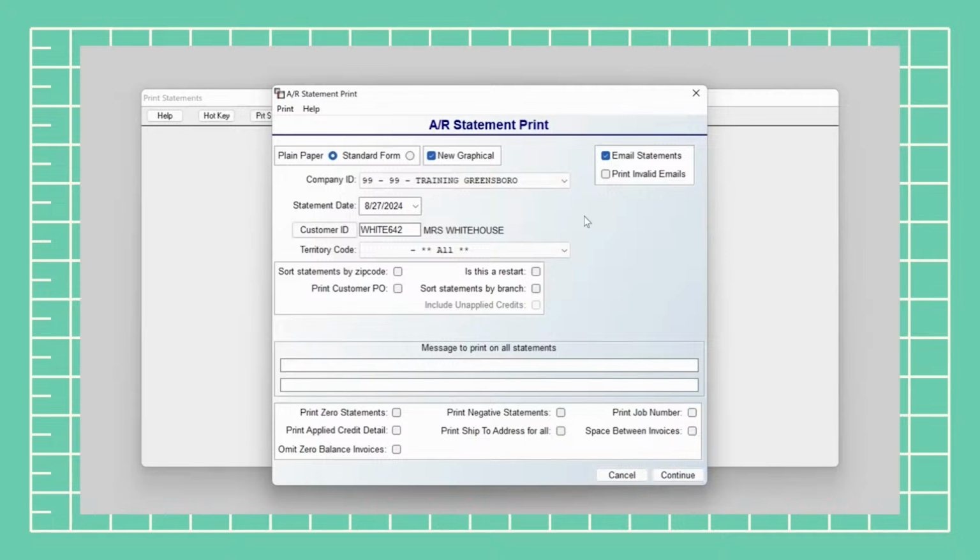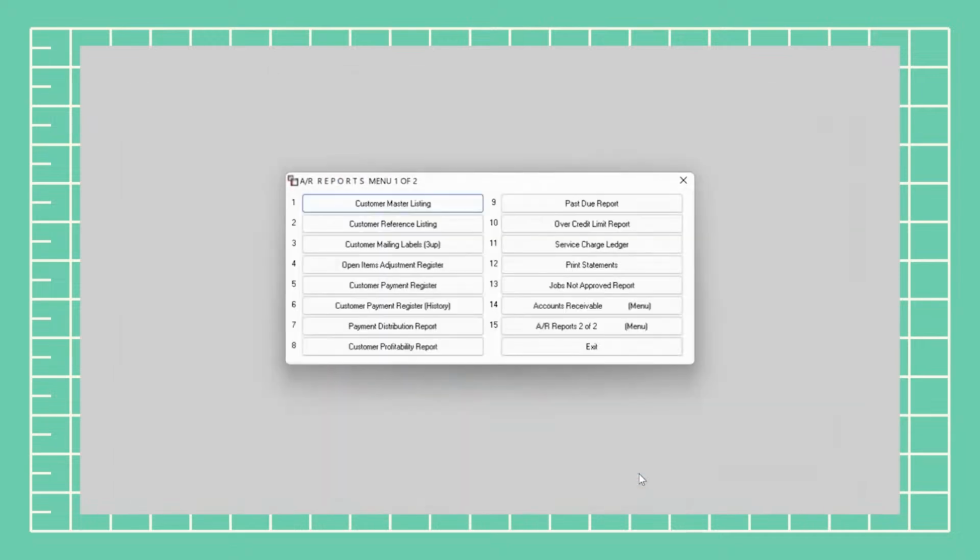If you are printing out statements for multiple customers rather than a customer specific statement, you have the ability to print out invalid emails so that any emails that don't get sent through will print out from your actual printer, so that you know which statements would still need to be attended to or sent out to your customer. And that is basically it for your AR statements. I'll go ahead and select cancel to go back out to my AR reports menu.